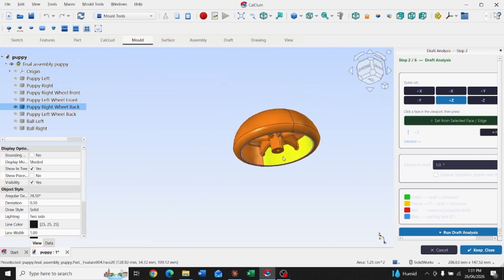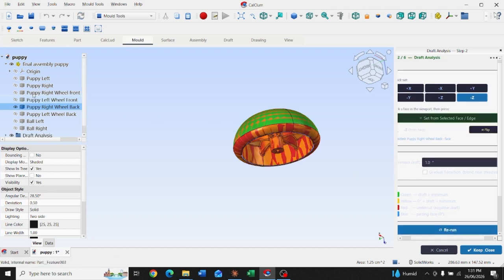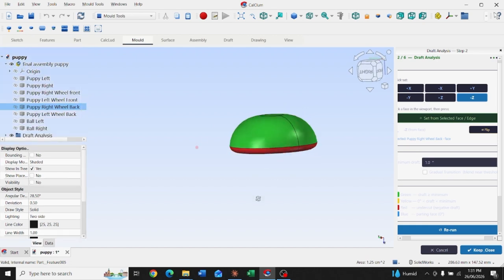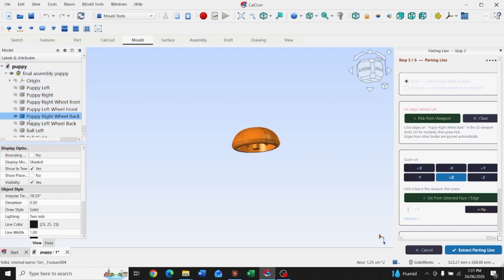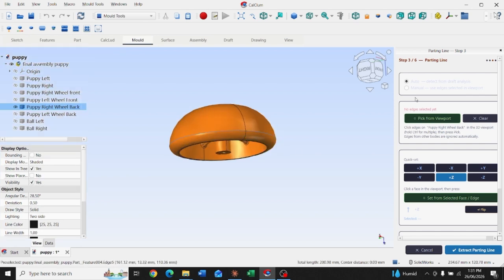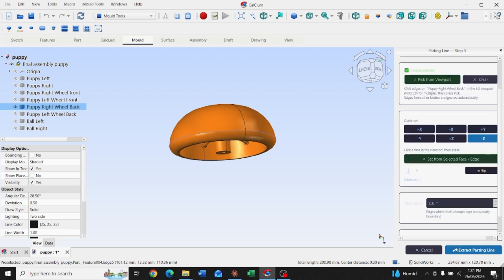We'll start by running a draft analysis to determine exactly where our tool will separate. Once we define our pull direction, the software instantly maps out the draft angles. You can see the distinct red and green zones on the screen right now, and that crisp boundary line where the red meets the green is our exact parting line. Now, we simply select that boundary, extract the curve, and just like that, step 1 is complete.